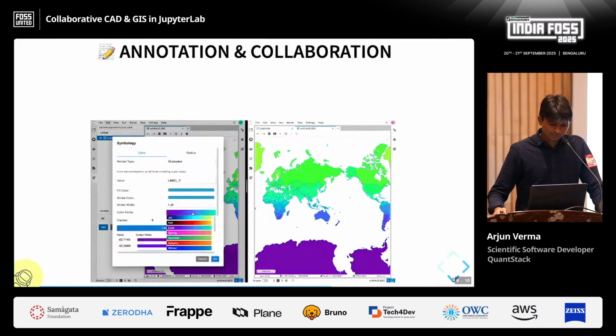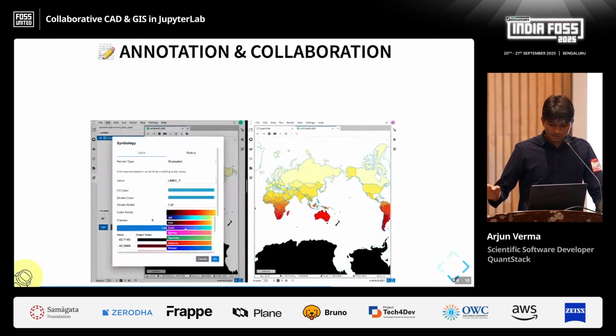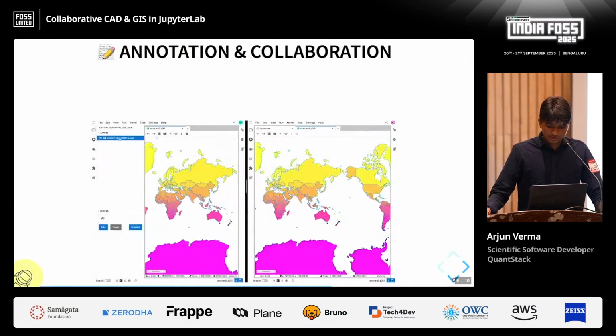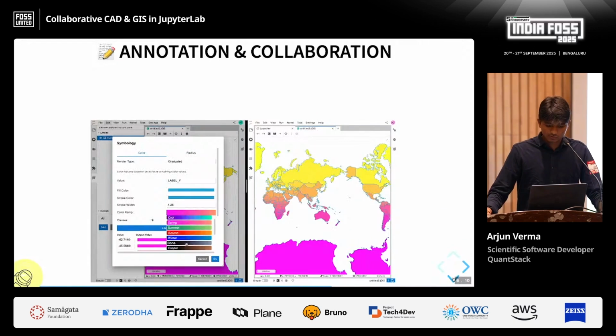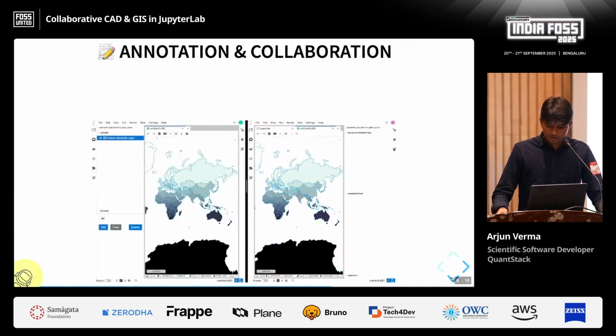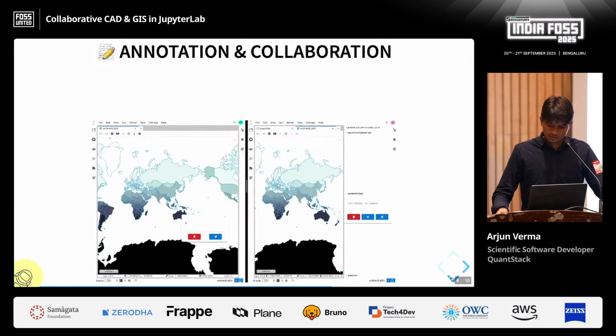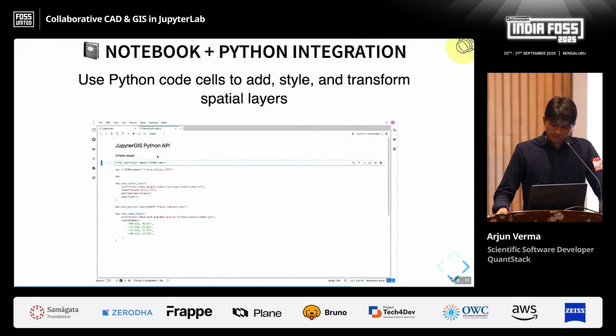So we also support annotation and collaboration on Jupyter GIS. If I change the color ramp, it would also reflect to the other user as well. And if I do anything like move the map, it would be visible to the other user as well, and people sitting in different parts of the world can collaborate with them.